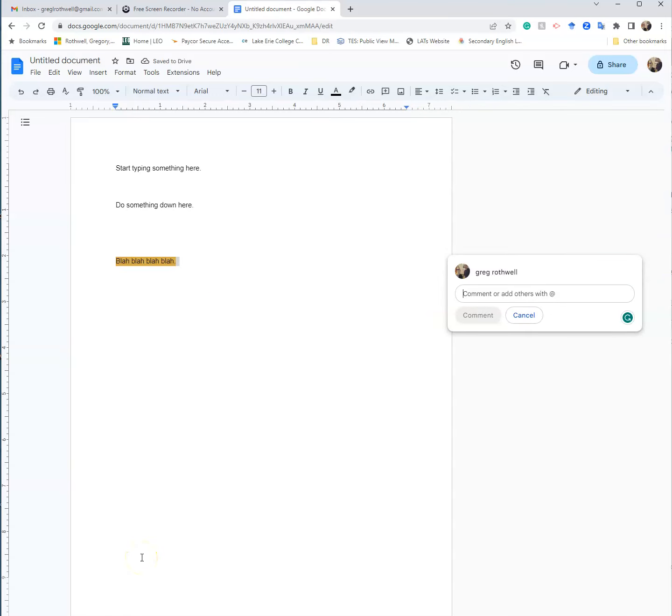As you can see, it says comment or at others with at. So I'm just going to say, I think you need to consider more depth. And then you comment on this by actually clicking comment instead of hitting enter, which is a bad habit of mine. And so the owner of this doc will get that comment.